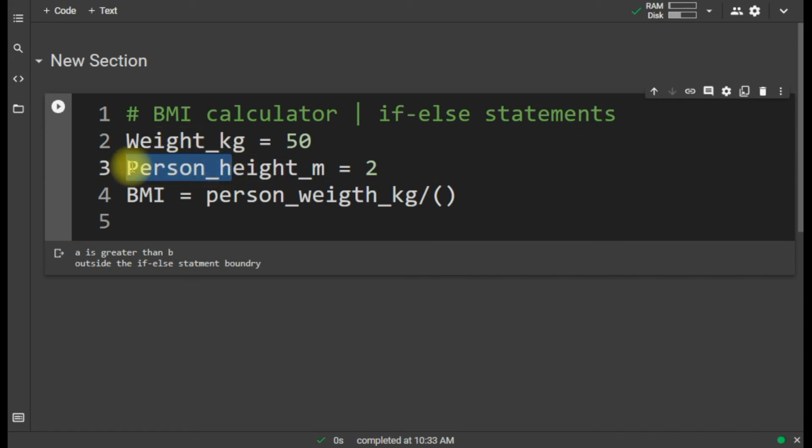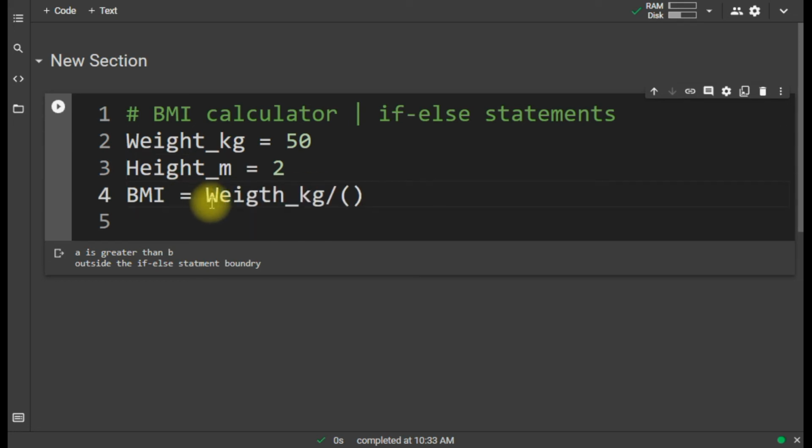I'm going to write weight in kilogram and height in meter. So I'm going to rename at line number 4, weight_in_kilogram divided by height_in_meter multiplied. I will write 2 times multiplied, so it should bring the BMI.